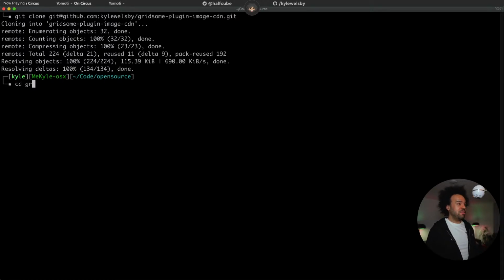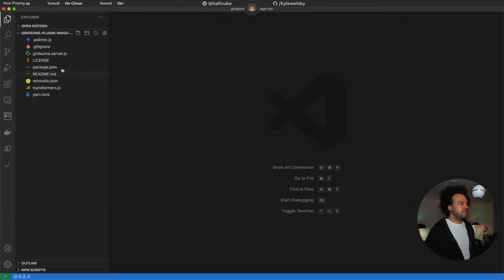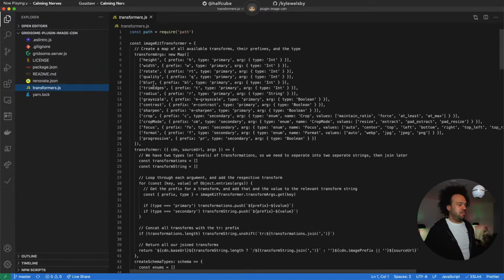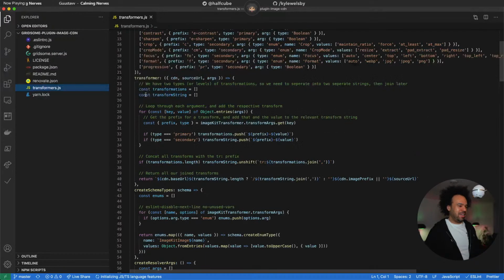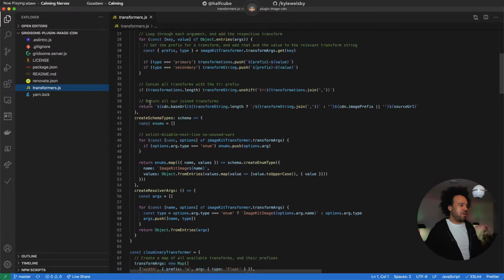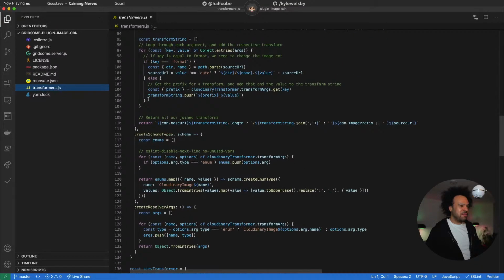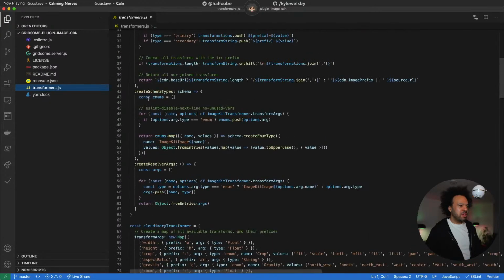So now we can go over to Gridsome plugin CDN, and we've got our plugin here. We'll open this up in code. Unfortunately, there are no unit tests on this bit of code, and I don't like not having unit tests. I could try and patch in unit tests into this somehow, but I think that's a separate commit from my bug fix.